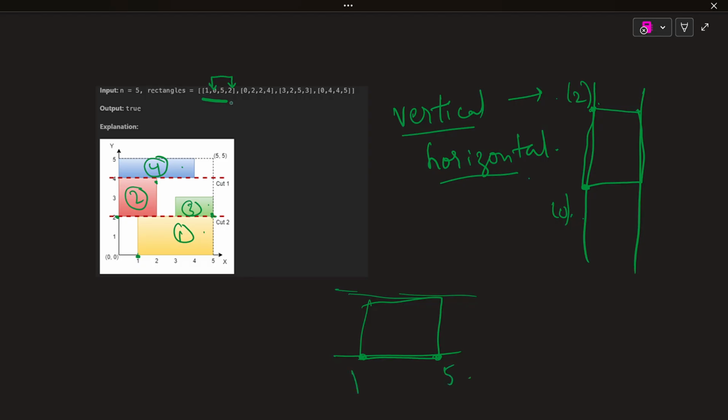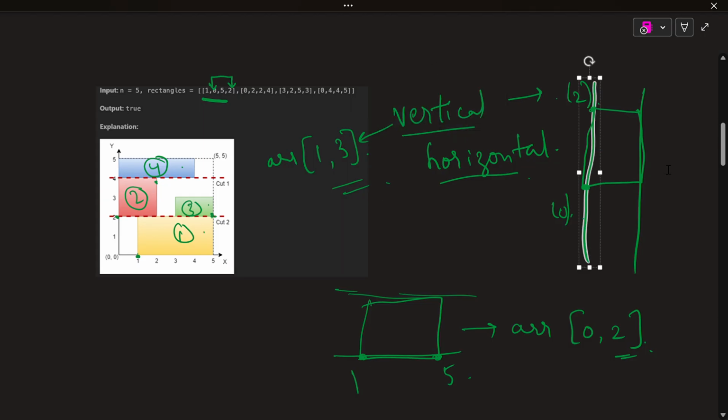From vertical we consider array of rectangle 1 comma 3. From horizontal we consider array of 0 comma 2. I hope this point is clear to all. If we consider vertically, then in this way we should consider. If we consider horizontally, in this way you should consider.